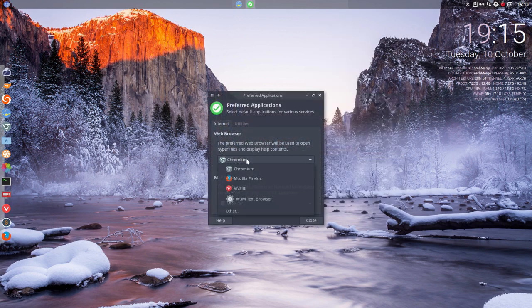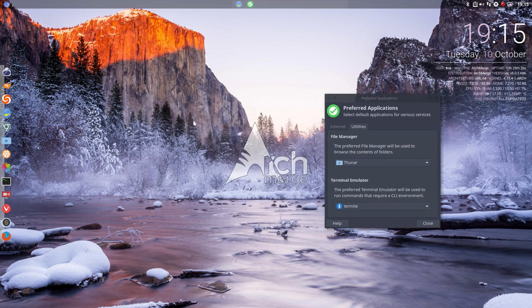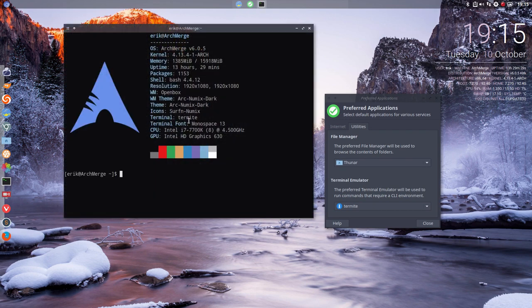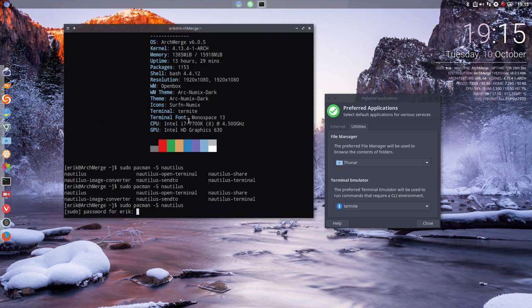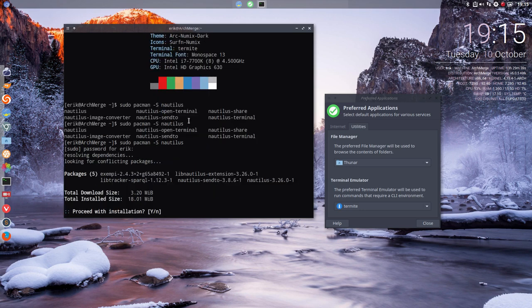If you don't like me setting Chromium as your preferred browser, you just go ahead and change whatever you want to change here. Same applies here to Thunar. You can install Nemo, you can install Nautilus. Is it difficult? No. Sudo pacman, probably Nautilus, not sure, but let's just show you and then you'll see what happens. Always good to repeat. Sudo pacman -S nautilus, and that's it, it's in there. You can just install, just press enter. And then your password, and off you go.